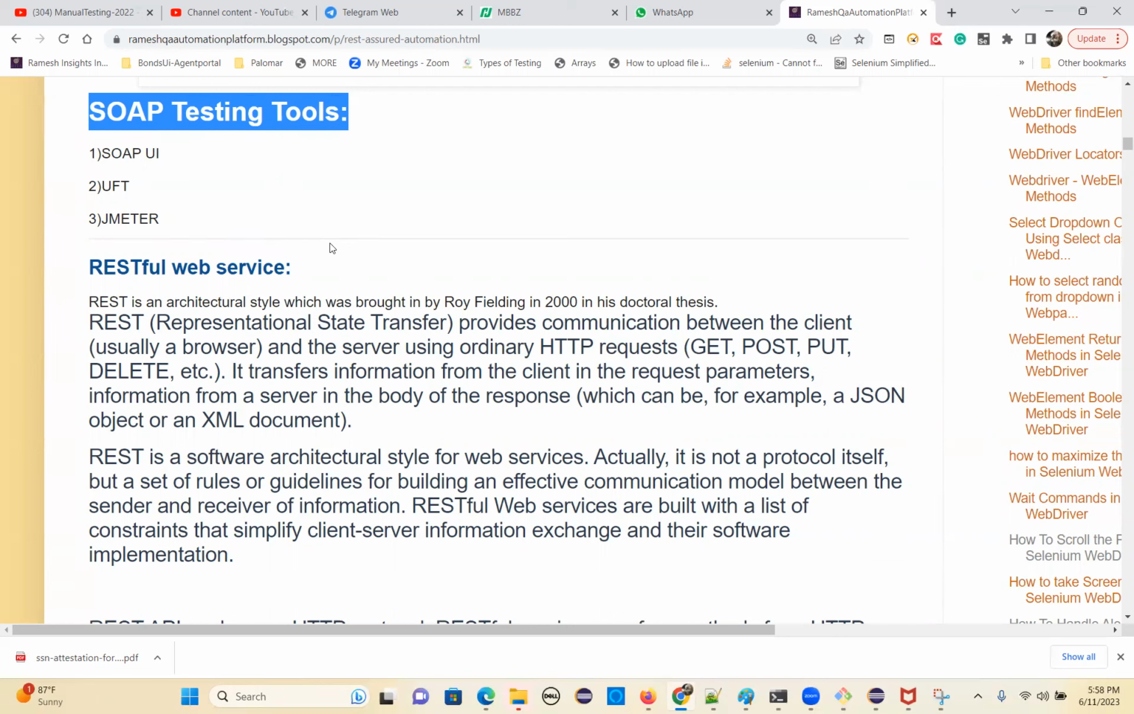So what are the HTTP requests? GET, POST, PUT, DELETE. These are the HTTP requests. It transfers information from the client in the request parameters and information from a server. Then you will get the response in JSON format or XML format, whatever format you want. So that's REST.